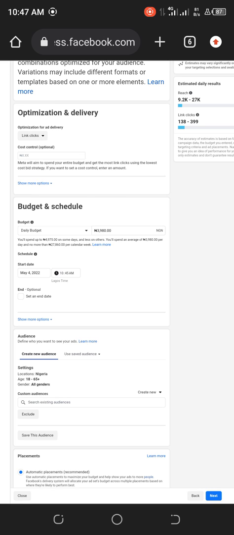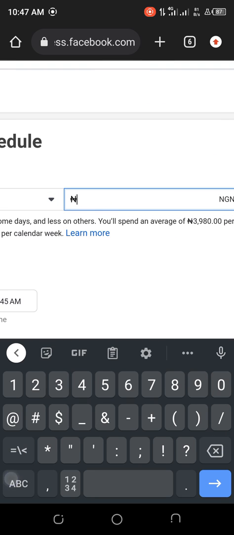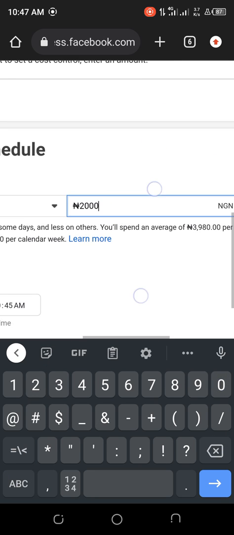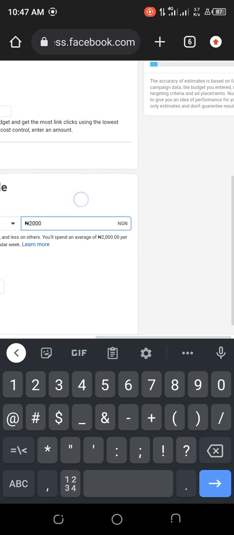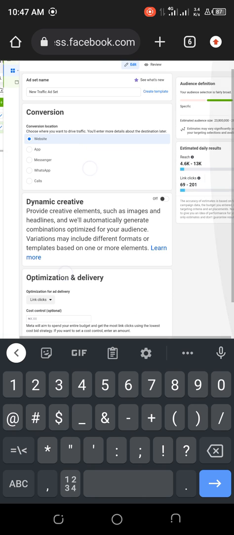So let's assume I reduce it to 2,000 naira now. I've reduced it to 2,000. You can see that the link clicks have reduced to 69 to 201, while the reach has also reduced. That's just it.